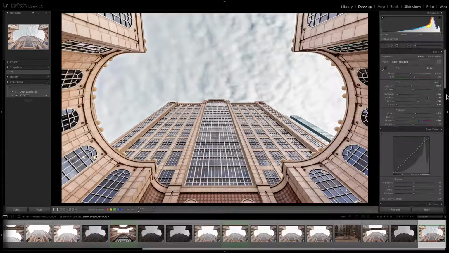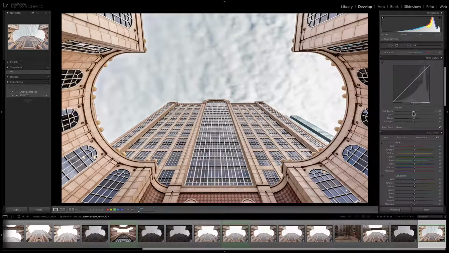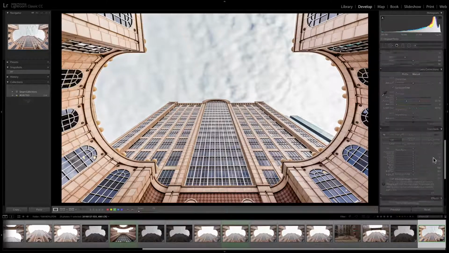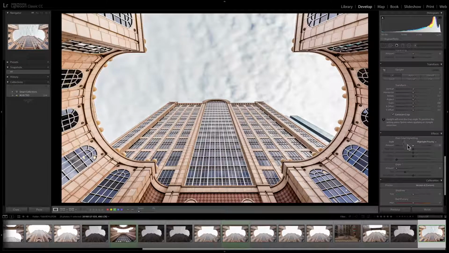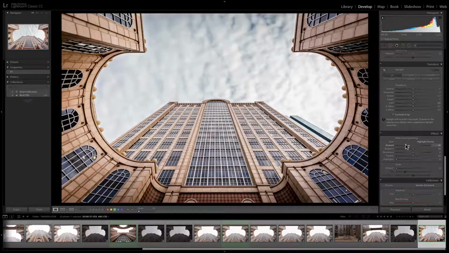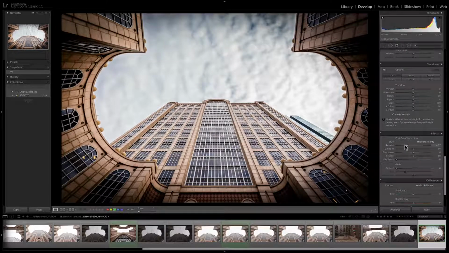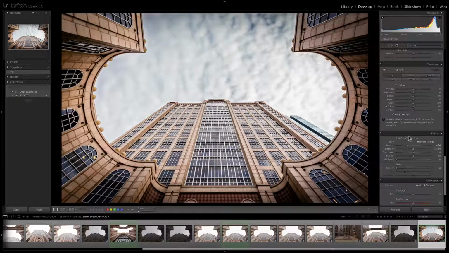All right, so let's see if we can add some more punch to this image. I'm gonna go over to the tone curve over here. And let's add some more contrast. Medium is okay. But for this image, strong is even better. All right, so let's head down to the post-crop vignetting section, and I'm gonna darken the corners and add a vignette. And that looks pretty cool.